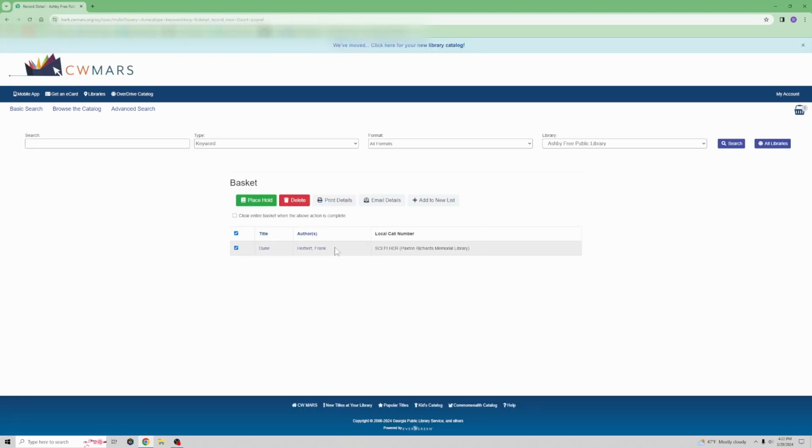We can take a look. I'm just adding it to the basket for now. And you can see that the title does appear in my basket, and you have a green and red button for place hold and delete. We're going to just leave this for now. I'm going to do a couple more examples, and then we'll come back to this. But in case you wanted to reserve multiple items from multiple different sources, this is where you can keep a running total of everything that you want to check out with.